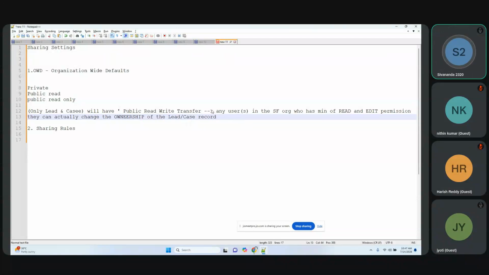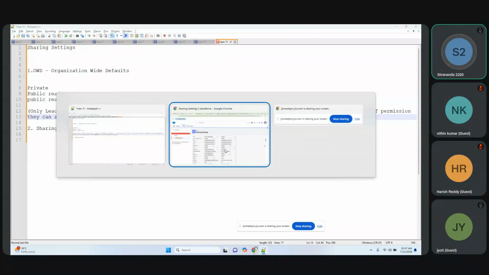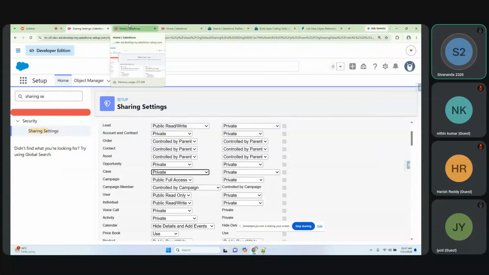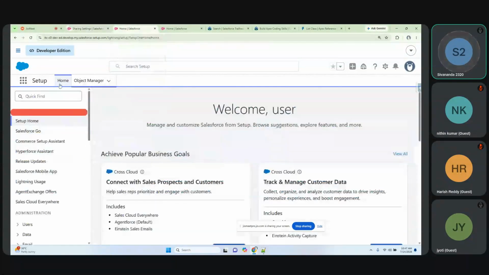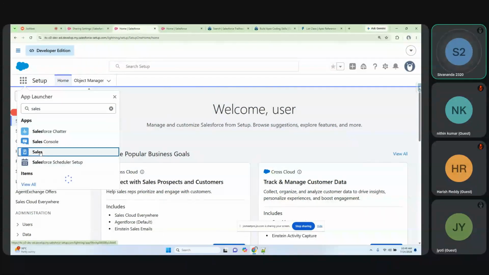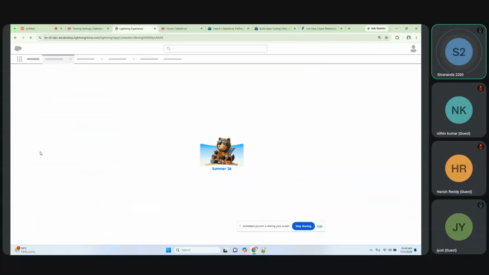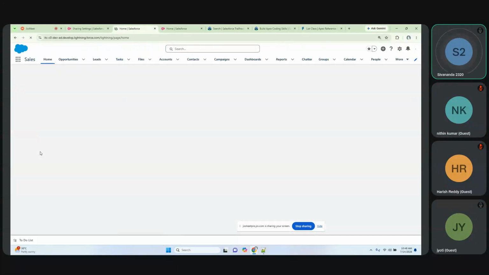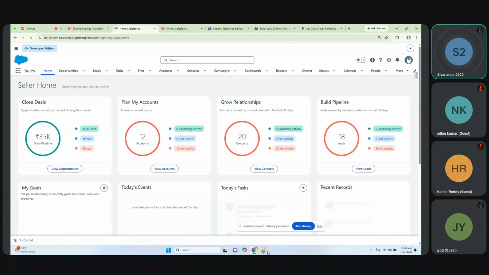You may ask me a question. Ownership is not specific to the lead object only or to the case object only. If you look at any other object, ownership is a standard field. For any record we have the ownership. So why are they giving only the transfer? What do you mean by transfer here?